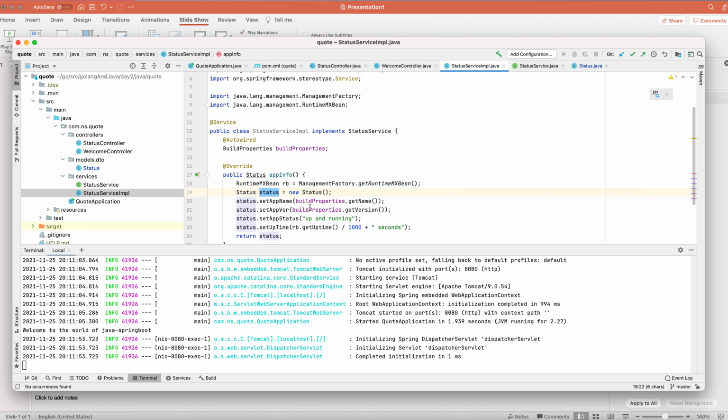So that's why I created the object of that DTO, that's a data transfer object, and I set that object with the required values. So I need the name of the application. So we see the name of the application we are getting from the POM file. So the buildProperties.getName, buildProperties.getVersion, and the uptime, and this is a string. And then here we are setting the uptime. Let's see, it's a get name and a get version.